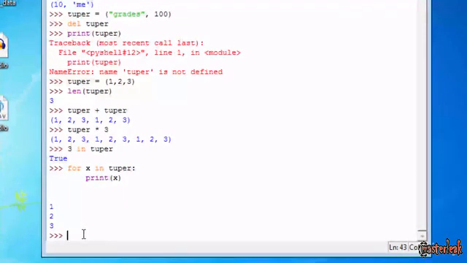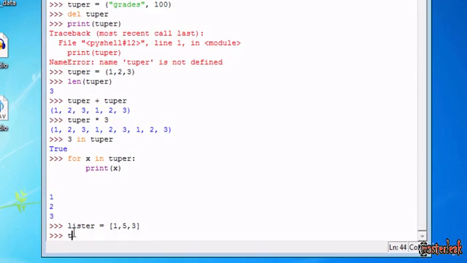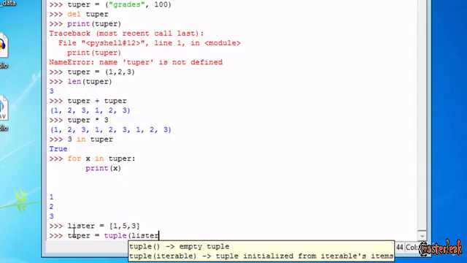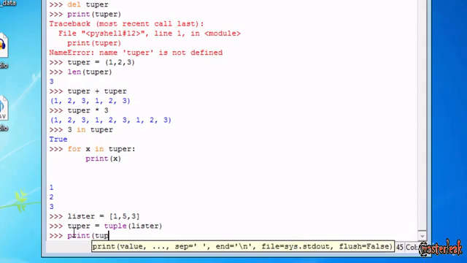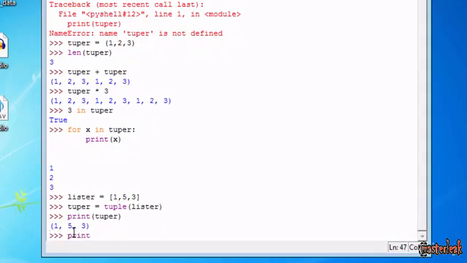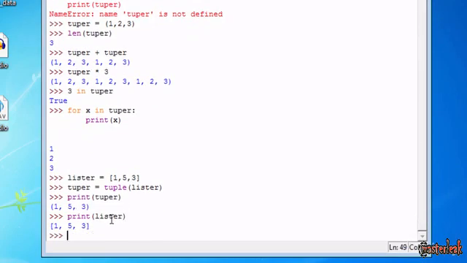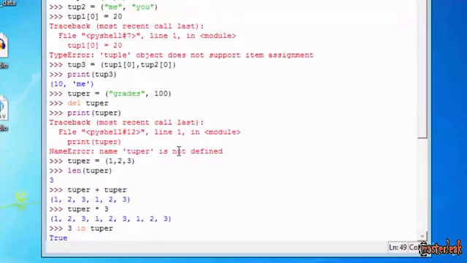Getting indexes and slicing works the same way as lists, and we can actually convert a list into a tuple. Let's do that with our list lister = [1, 5, 3]. Then we have tuper = tuple(lister), and enter, and there we go. You can see right here that we did actually convert the list lister into a tuple, as the square brackets turned into parentheses.